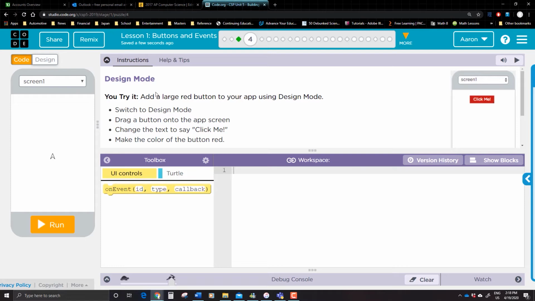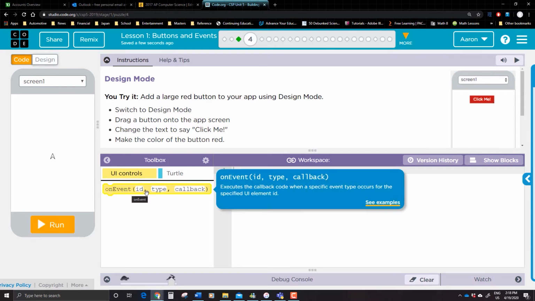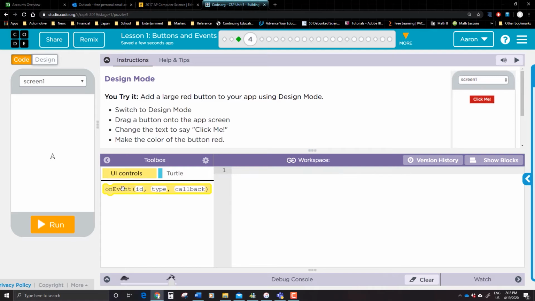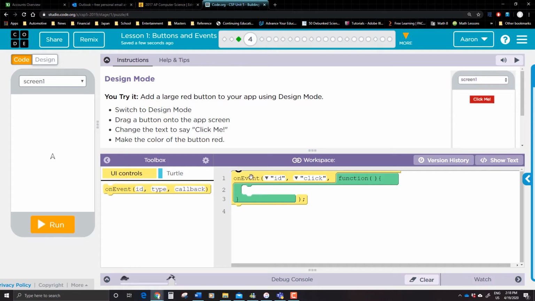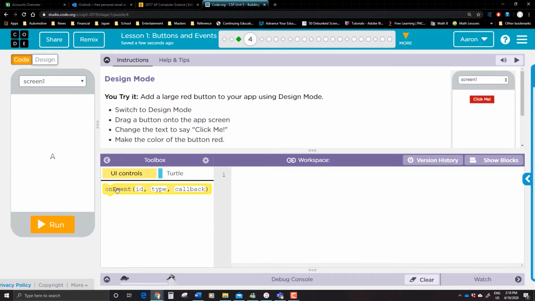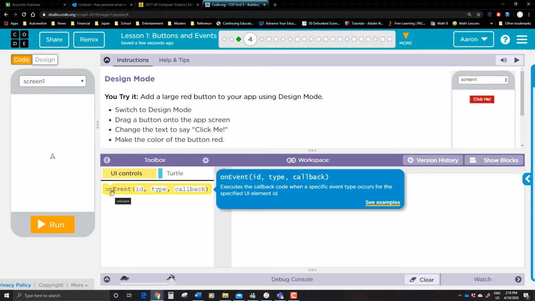Okay, so it says add a large red button to your design. So go into design mode. Basically, this is the coding. Okay, so it's kind of a mix between drag and drop. You can drag things in. Obviously, you can type them in as well. So this is the text version, but you can show blocks as well. Personally, I like the text version better, but the nice thing is you can drag those code blocks in, so you don't have to type them all out.